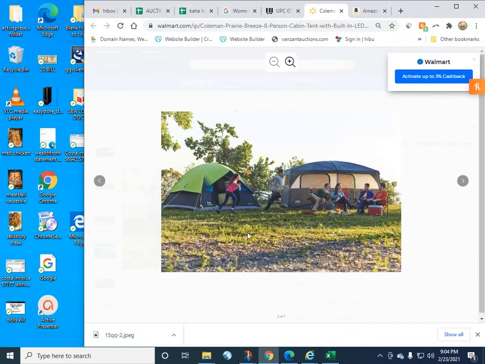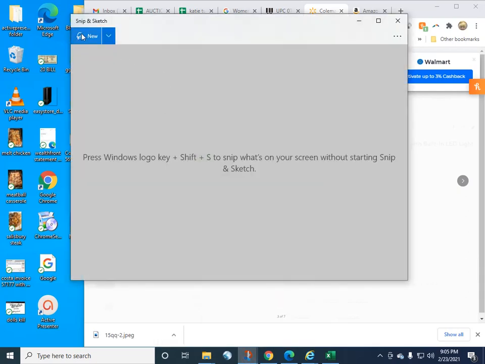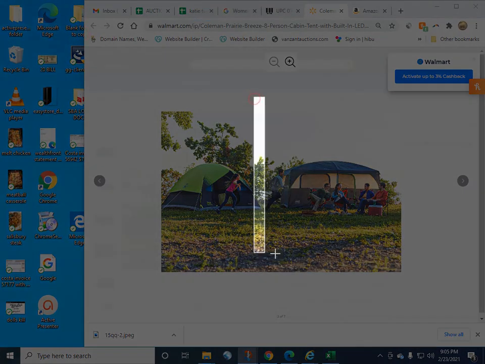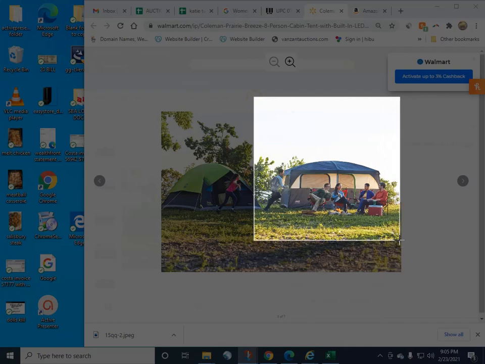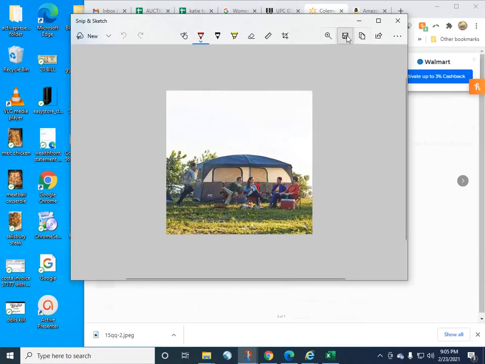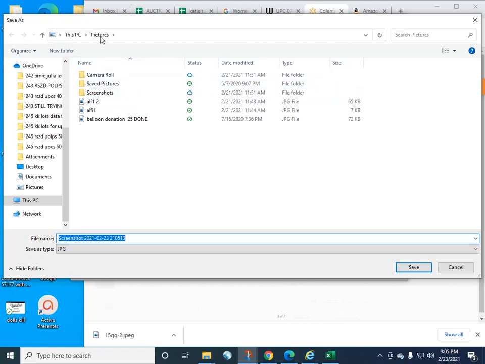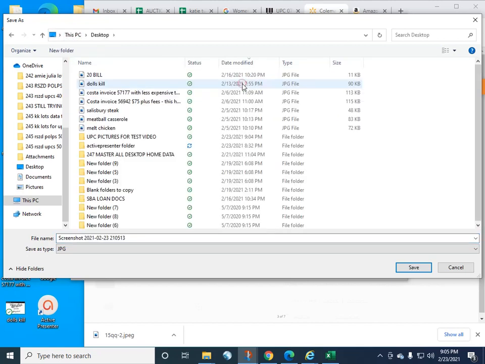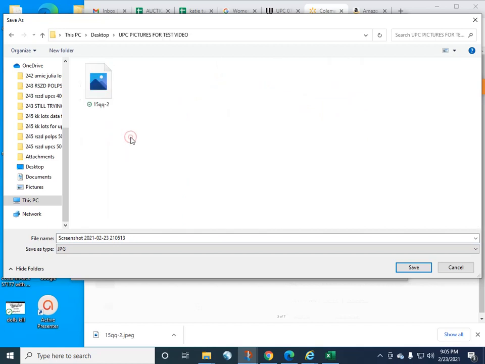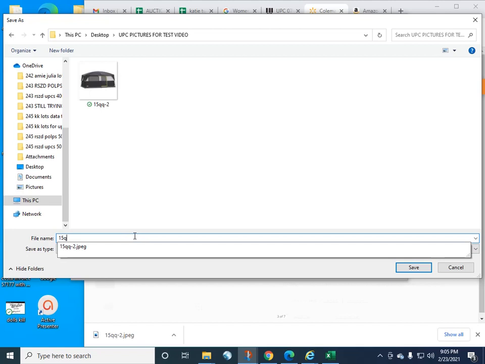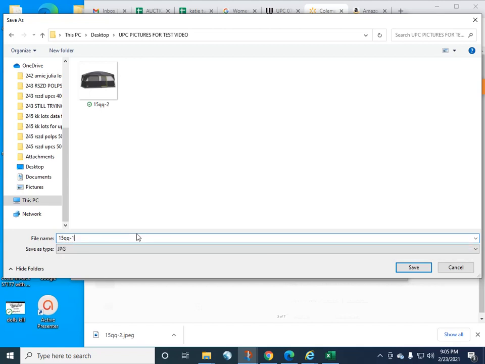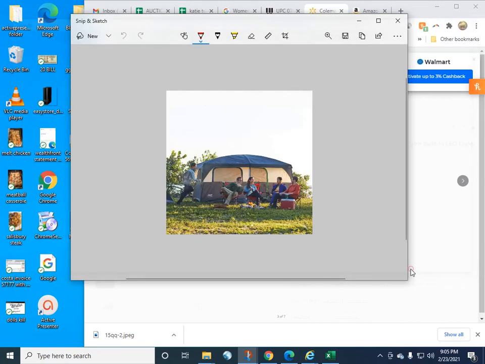So once again, I like this photo best. I don't like this because people might say, hey, we thought that there was 2 tents. There's not. So I'm going to go down to my snipper, and I'm going to tell it to make me a new one. And then I'm going to take this lovely photo and crop out that other one. Now I'm going to go up and I'm going to save this as this PC, desktop, my UPC Pictures for Test Video folder, and I'm going to name it 15QQ-1. Okay? Save. All right.